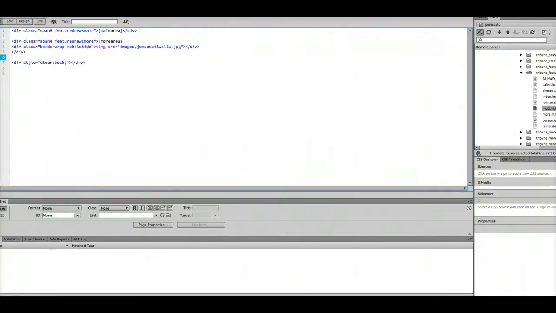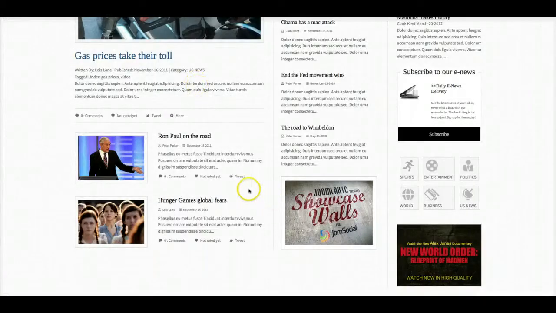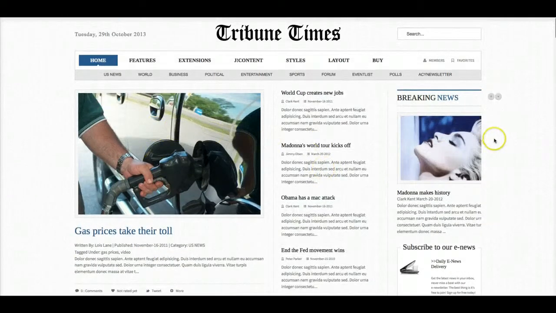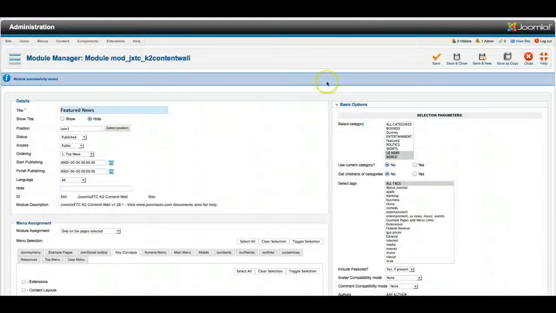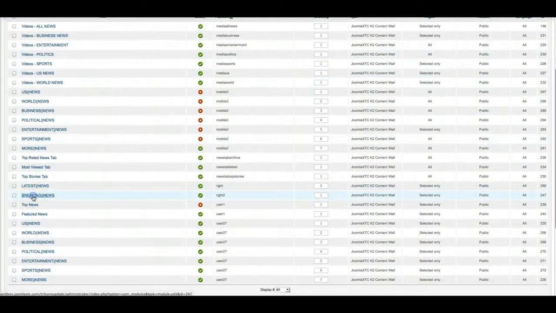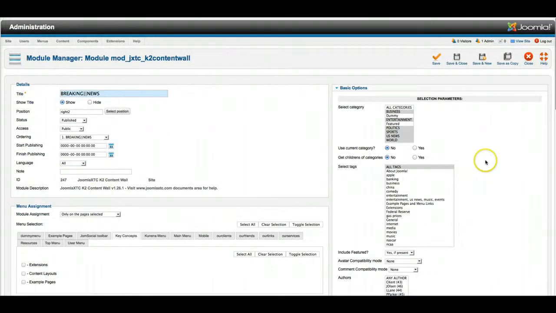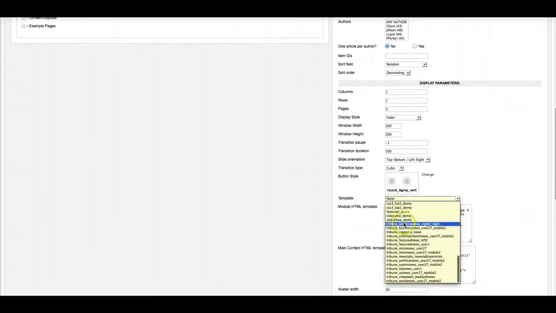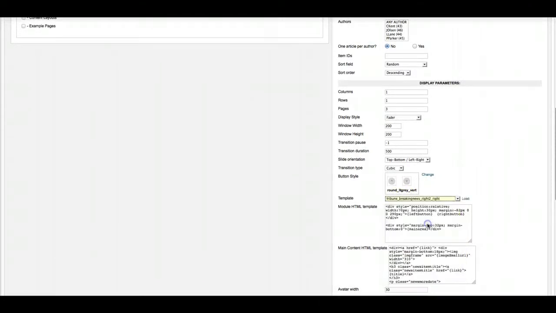So let's go back to the website. And now we see we have this all set up, so let's move over into the Write To area, and we can go here, close out, K2 content wall. Let's look for Write To. Write To is breaking news. So we just want to update the template to the breaking news Write To.